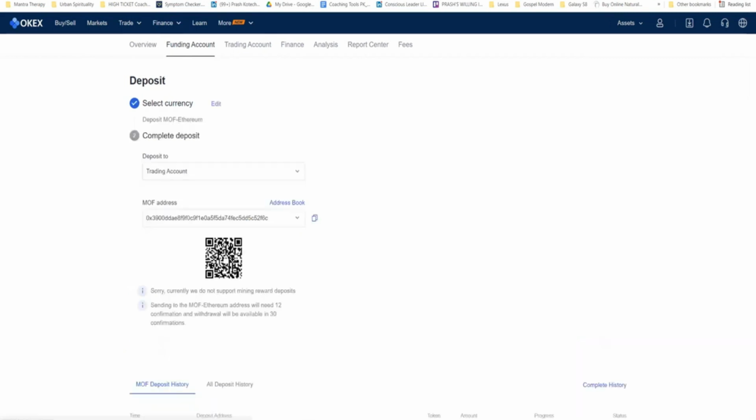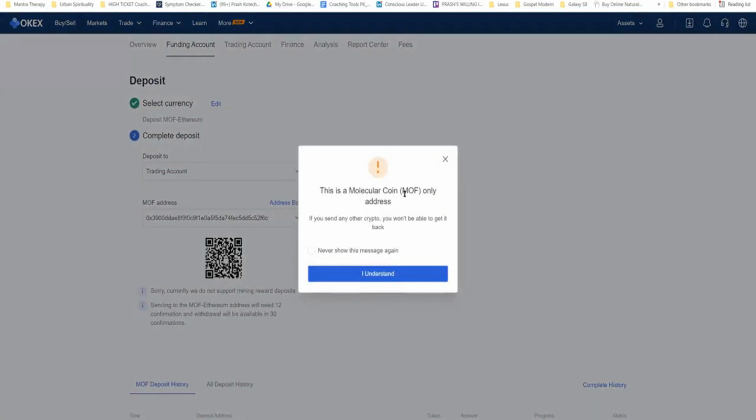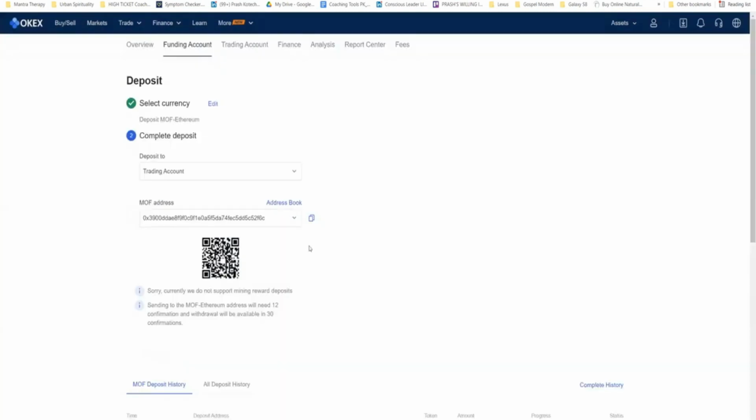I click continue. It gives me a little warning saying this is an MOF coin address only. Don't use it for any other purpose. So yes, I understand that. And then where do I want to deposit to? I want to deposit to my trading account. That's fine. And I want to click and select this address that I want to grab. So I'm going to grab that address. You can see copy succeeds.